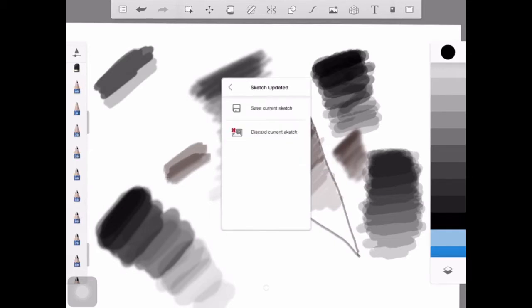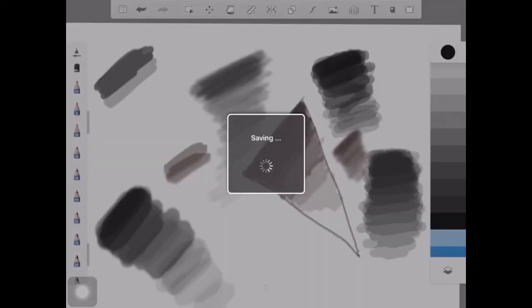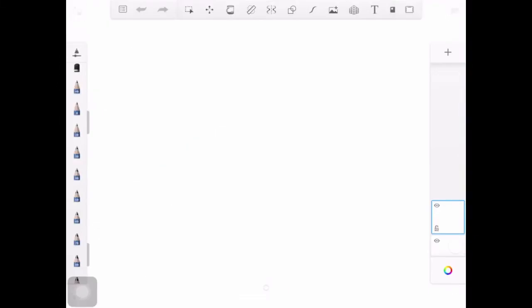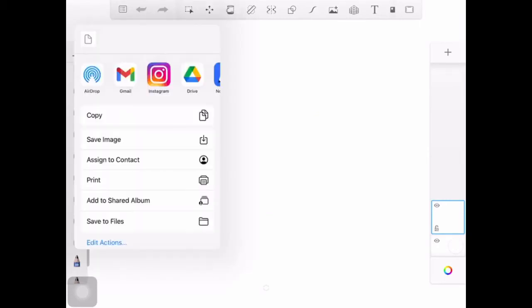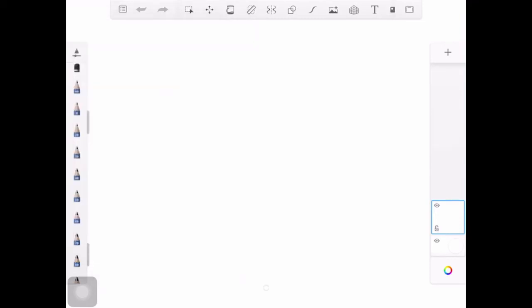Click create. You can either save or discard your current sketch, but when you're getting ready to send it to me, save current sketch and it will go to the gallery, and then you can share, save image, and that'll put it on your camera roll, and that's how you're going to send me the final one. I will not accept screenshots of your final drawings. So that's just that.